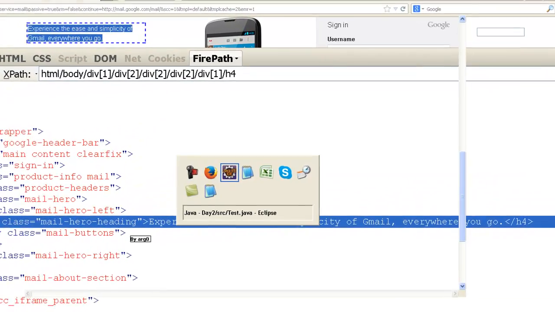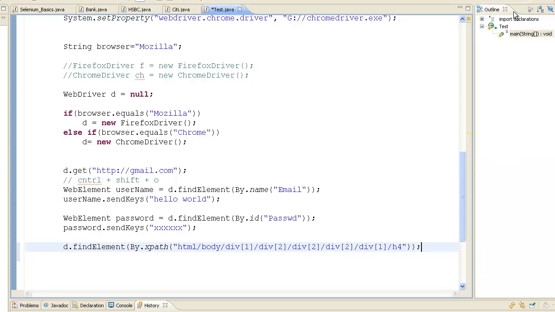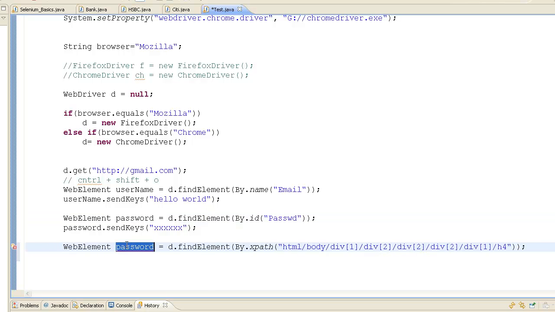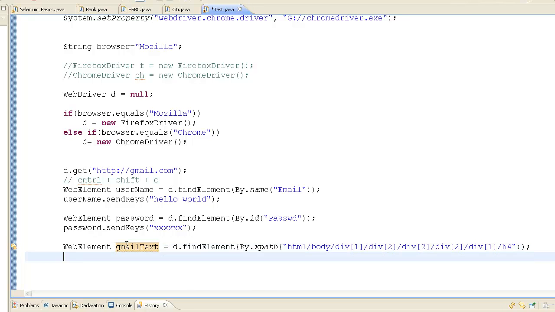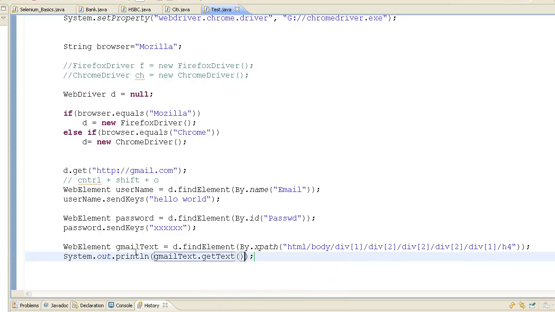Experience the ease and simplicity of Gmail. And if I want to extract the text, I can do that. I can write over here WebElement gmailText equals this. Fine. Then you can write over here System.out.println gmailText. This is a WebElement, from the WebElement dot getText function. The getText function will get the visible text. Okay. When you run this, it will simply get the text out of gmail.com.